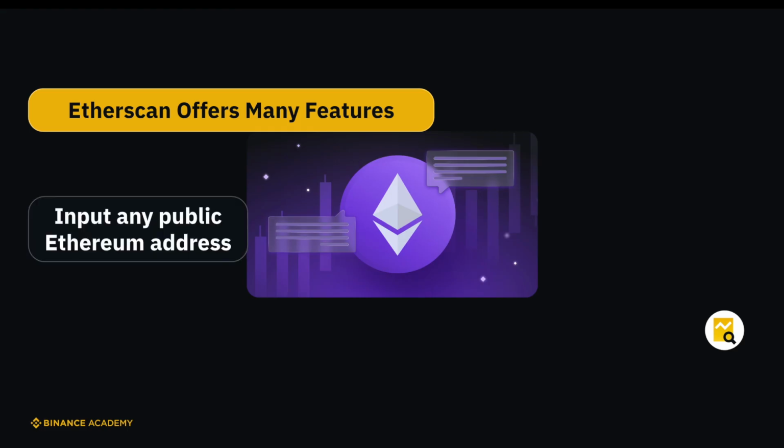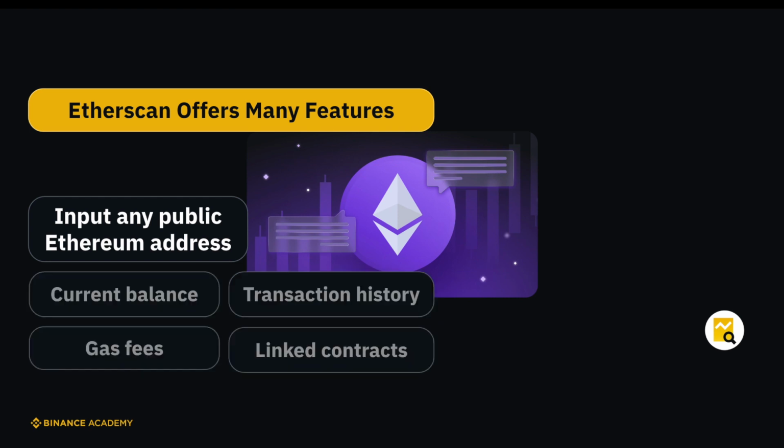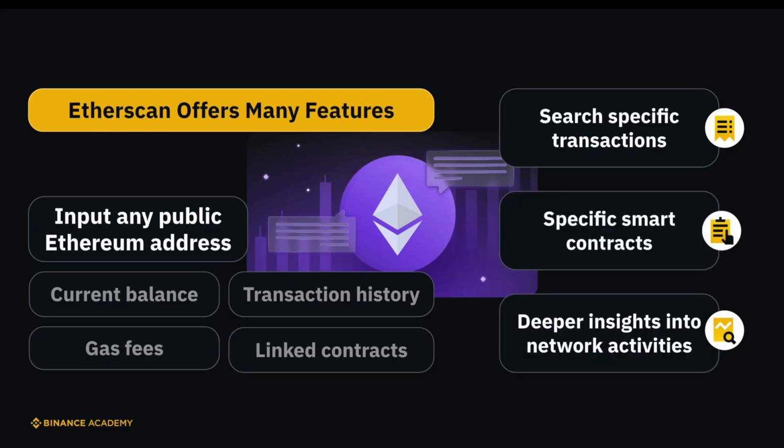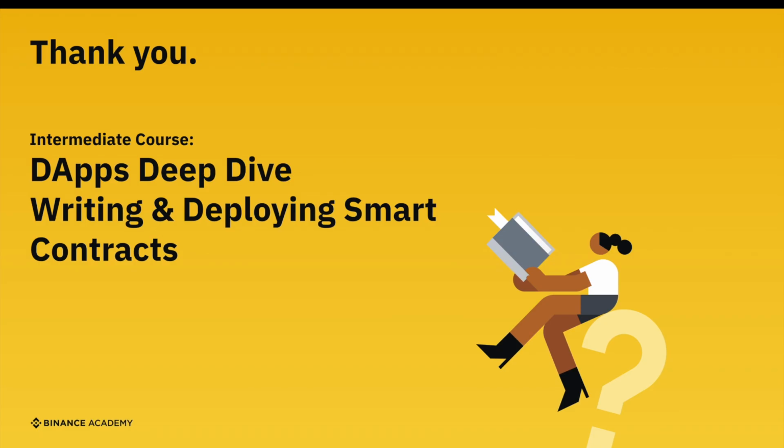Beyond its utility for smart contracts, Etherscan offers a wealth of features for general Ethereum users. For instance, one can input any public Ethereum wallet address into Etherscan to retrieve details like current balance, transaction history, associated gas fees, and any smart contracts linked to that address. Additionally, users can search specific transactions and smart contracts on the platform to gain deeper insights into Ethereum network activities. In the next module, we'll have a more detailed overview on the crucial topic of smart contract security.